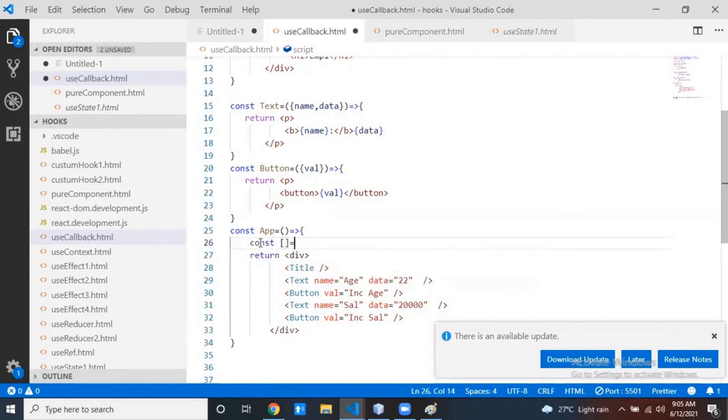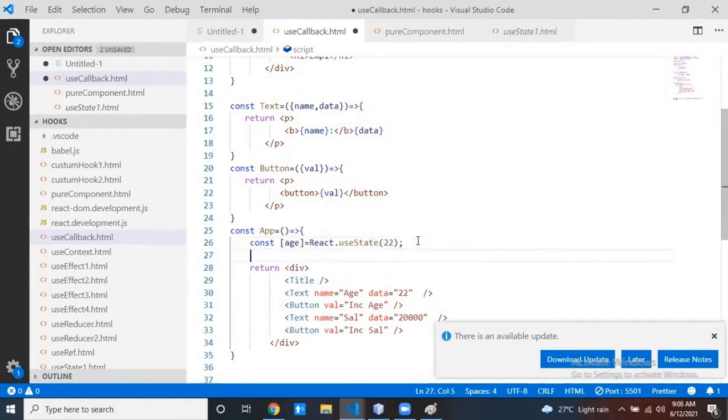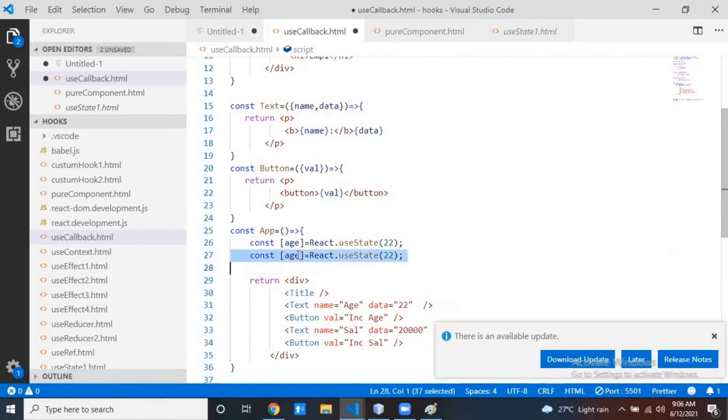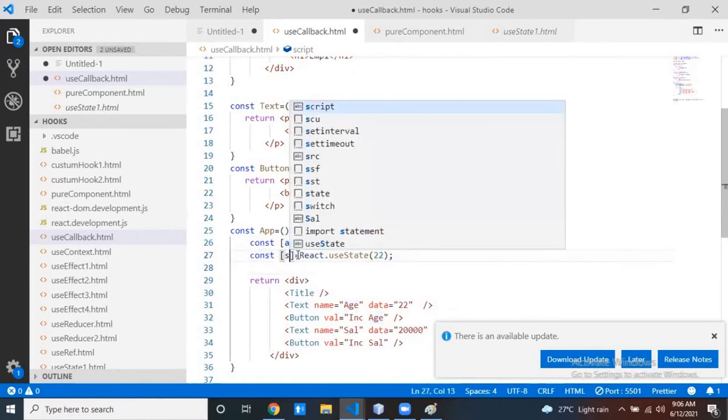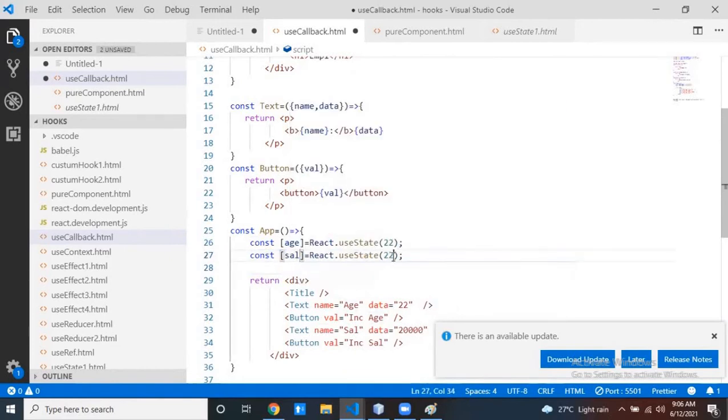Constant, React dot useState. Okay, initial value is this one. This is my age. The next one is salary. Okay, how much salary is that? 20,000 is my salary.